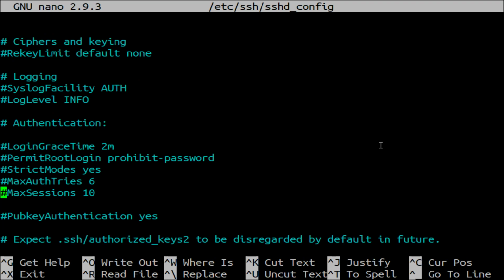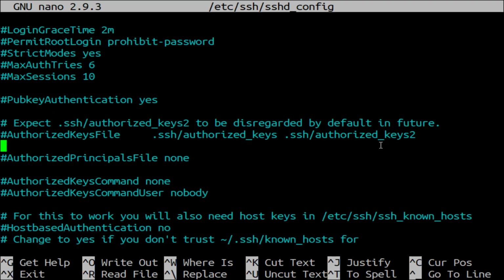But we're going to go down here. And these are all the default. Everything that's commented out is actually the default setting. So as you can see, here's why our authorized keys work, because this is the default setting. This is where our authorized keys are, and this is the file we made, and that's why it works.